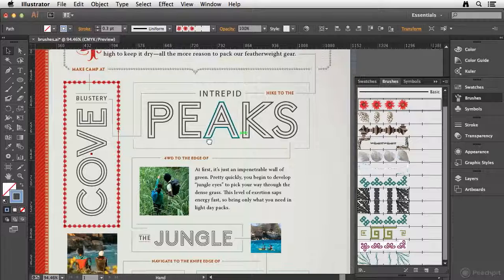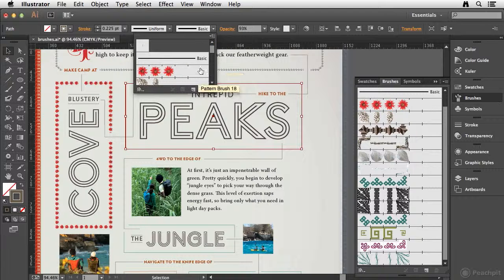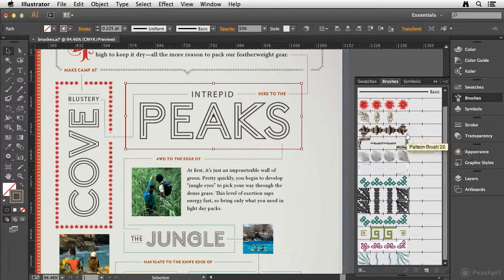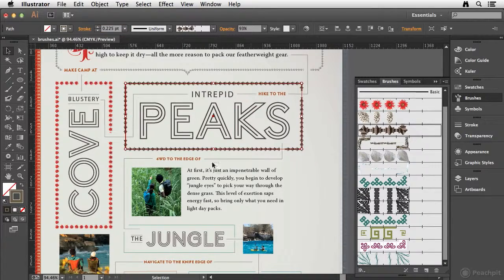And now I'm also going to come over here to the peaks path. Now this one we're going to apply another pattern brush to. This particular brush is going to utilize Pattern Brush 22. As I said before, you can either hover over these to see it, or you can pick it from the drop-down menu as well, whichever you prefer. So I'm going to use this one, Pattern Brush 22, and I'm going to change the stroke size to 0.225. There we go.